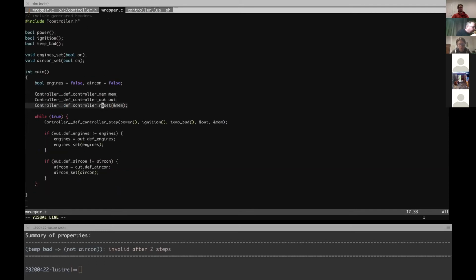That generates two functions. This reset one, which just initializes memory. It's just setting it to the initial state. And then it also has this step function. And the step function takes the power, the ignition, and whether the temperature is bad, as well as an output struct, a pointer to an output struct, which is where to put its results. And this memory struct describes the internal state, which is like what state the state machine is currently at.